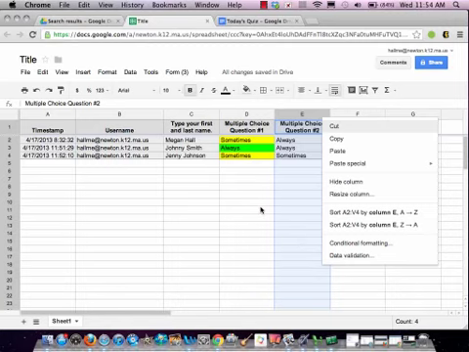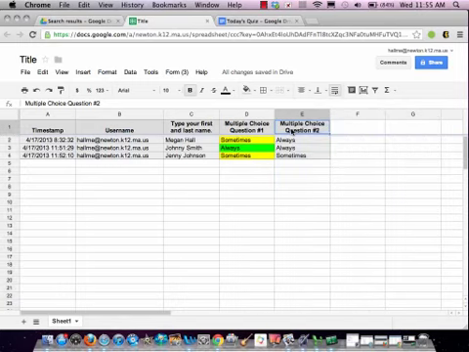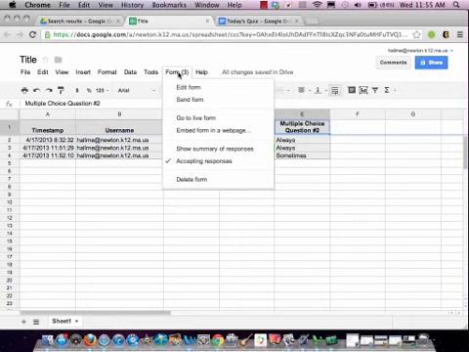One teacher at our school uses this all of the time for a review before a quiz or a test, so that he can go through with each class and see which questions they need clarified before they go home to study that night. So that's one way you can look at your data. It's pretty straightforward. Another way is if you go up here and click on Form.